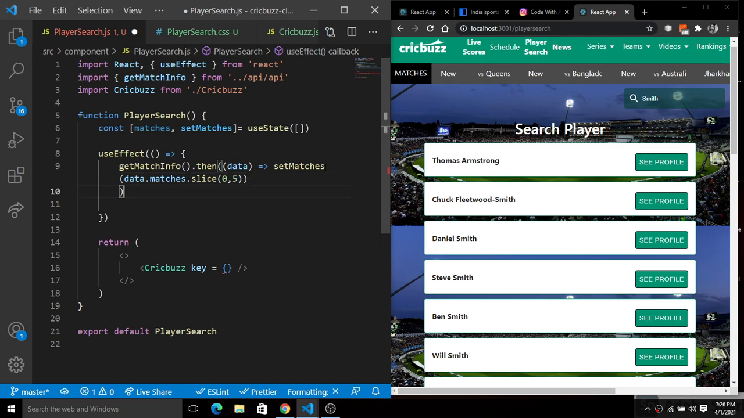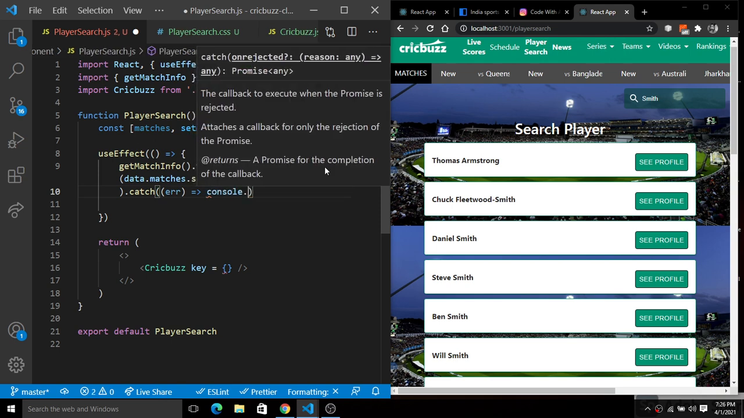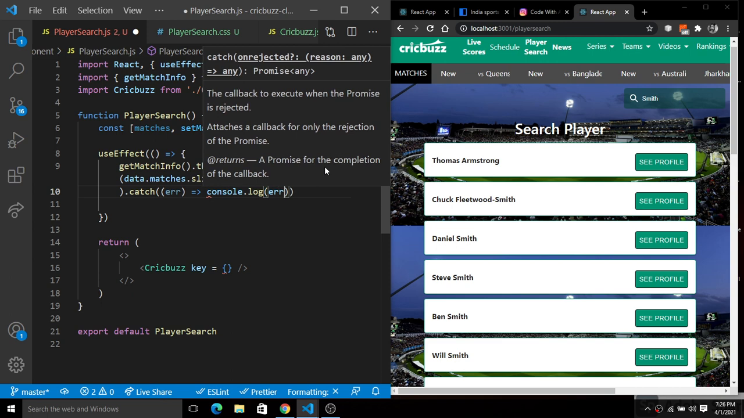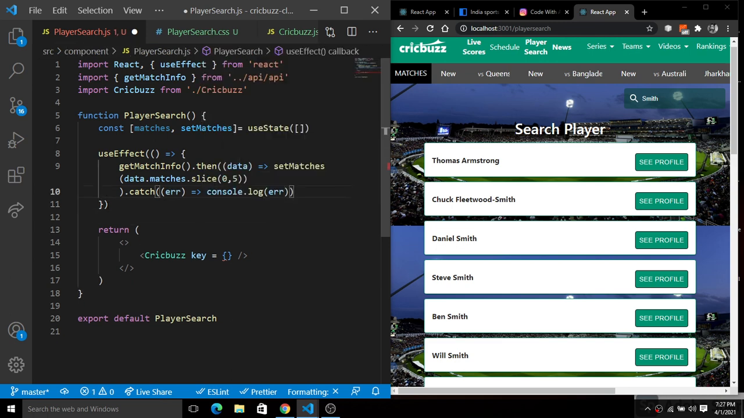And next there will be a catch function also. If there is any error, we will catch that error, so console.log and put the error right now. Okay, so we have these things here. We have matches and the set matches, and we have all these things here, right?